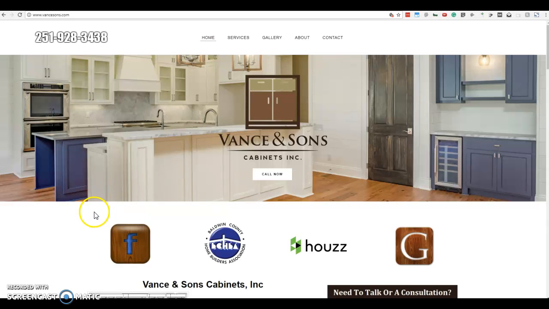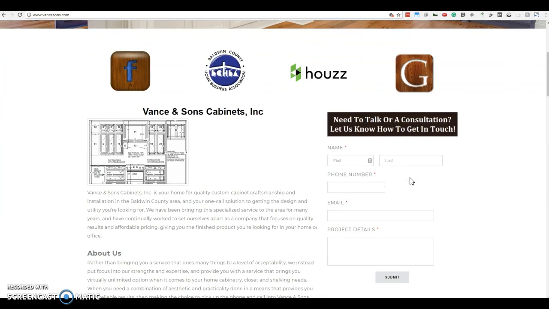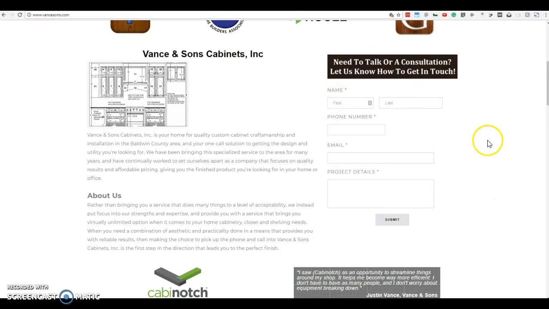Some of the things I wanted to cover is the way I do logos and icons for various things like Facebook. He's a member of a home builders association, and he has a Houzz account and his Google My Business page. So I use wood-themed logos where I could, just to tie into his cabinet work and that kind of thing. Again, I do forms on every page.